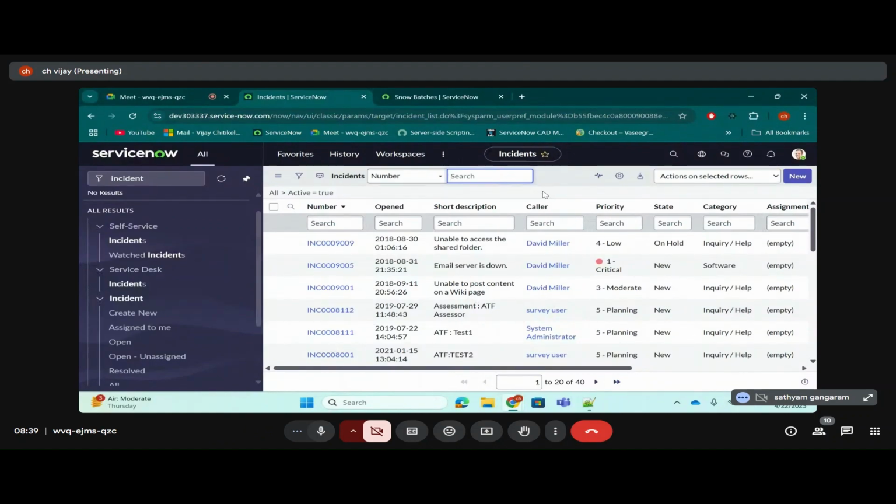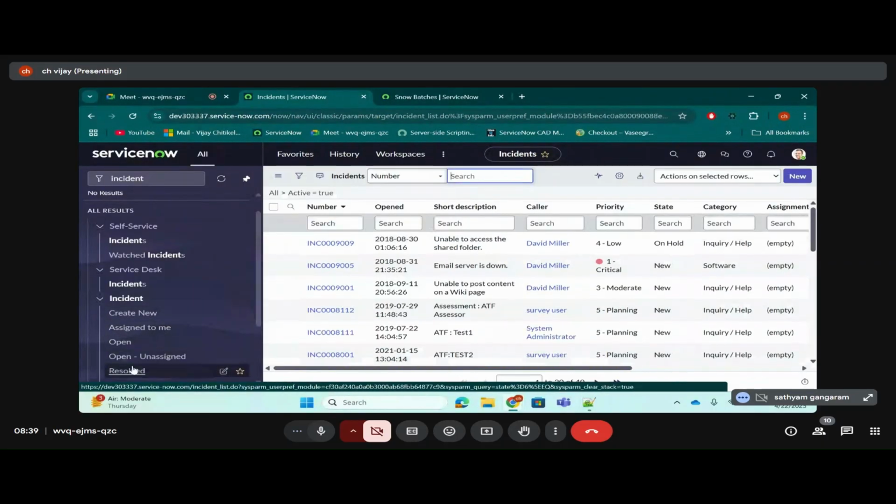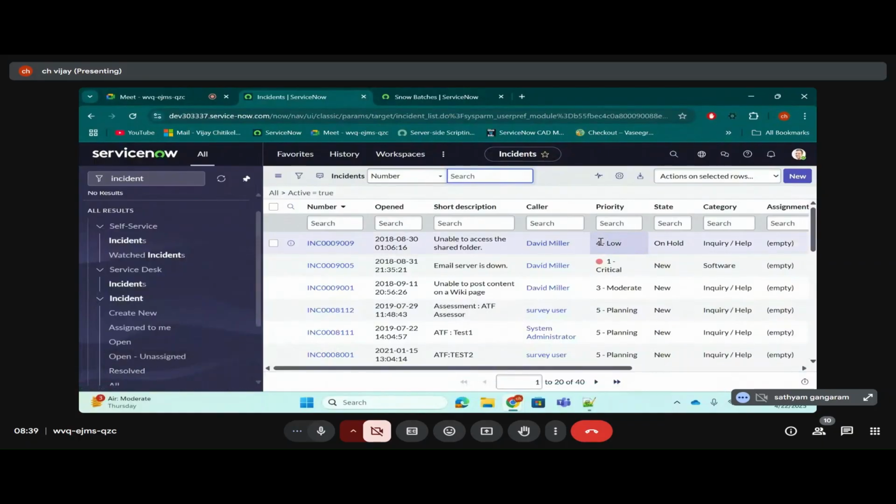See, in this case, assigned to me is going to the same table. Open is also going to the same table. Open unassigned will go to the same table. Resolve will go to the same table. All these things are going to the same table. So how can I create? In this case, I don't need to go and create a table to create a module. But when you are creating a table, it gives you an option to create a module.